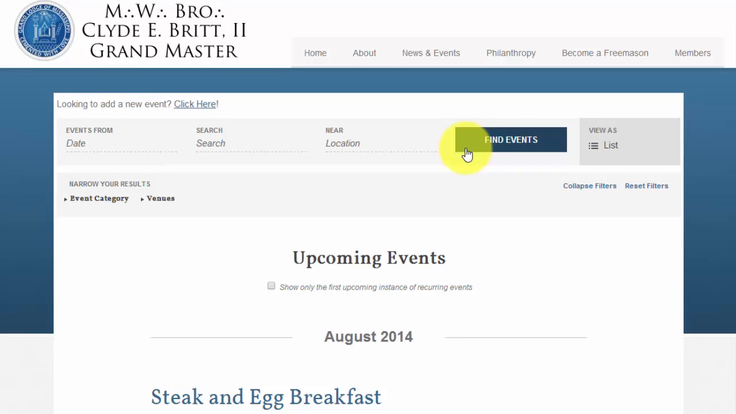Another option for finding events is to search by location. This is a two-step process. First, I will click the word location near the top of the calendar page. For our example, I will search for events near Jackson, Mississippi. When I'm done typing, I will press enter.